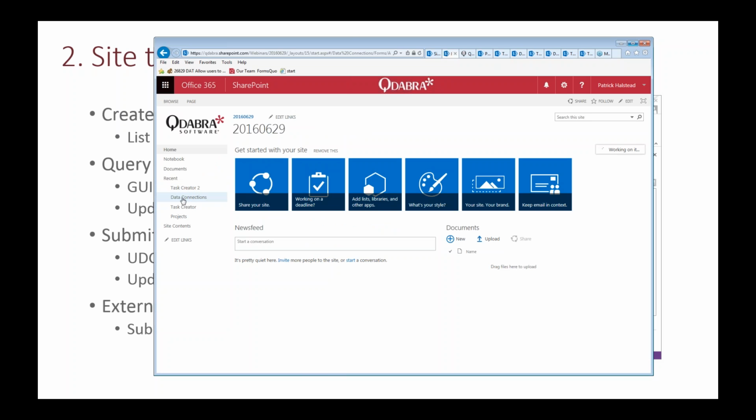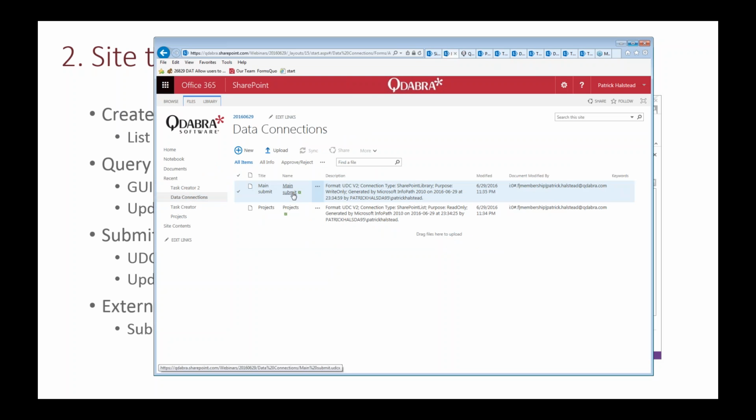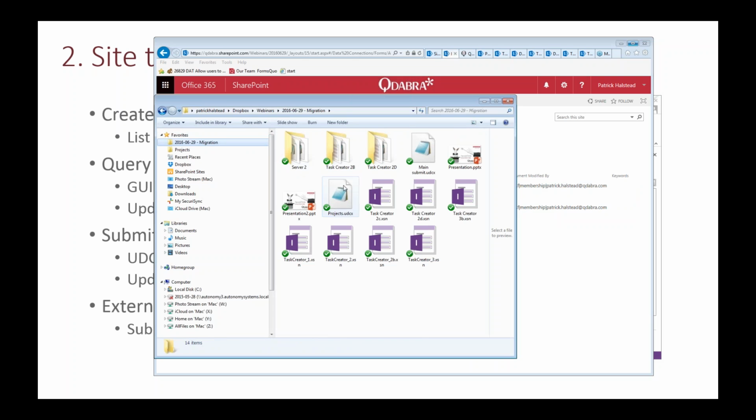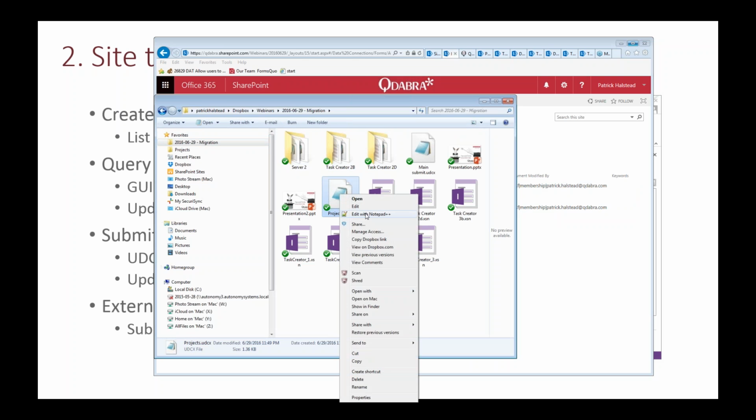When you convert them, what it's doing is taking the data connection and saving it out here as an XML file. So in our case, we have two data connections. We have projects and we have main submit. So let's take a look at these. I have these downloaded locally, and I'm just going to show you what they look like in Notepad++.